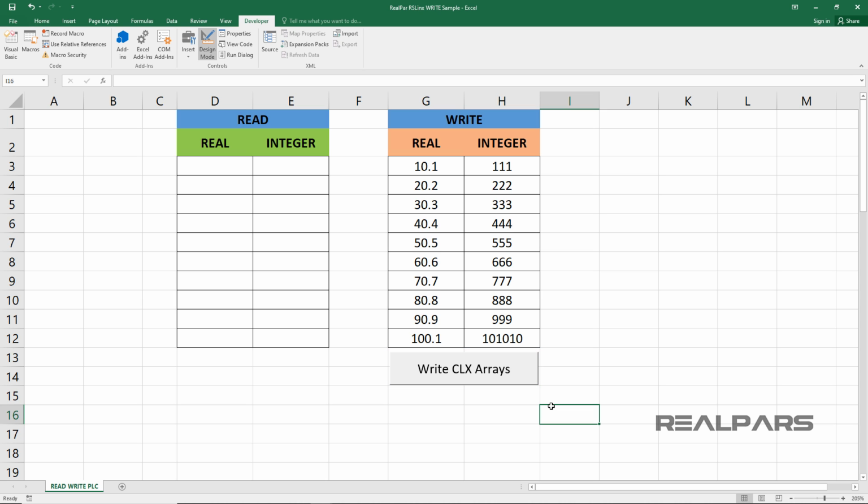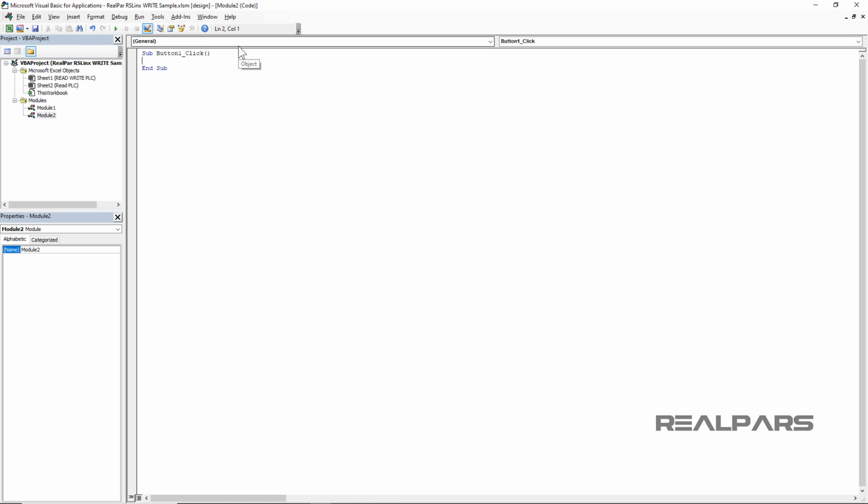Okay, here's where the fun begins. Right-click the Write CLX Arrays button. Handlebars will appear around the Command button. In the Excel Developer menu area, I select the View Code item. The Visual Basic for Applications window will appear.